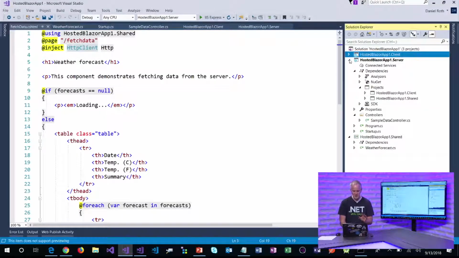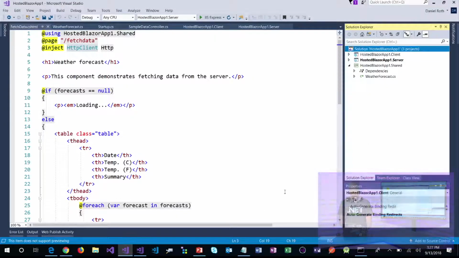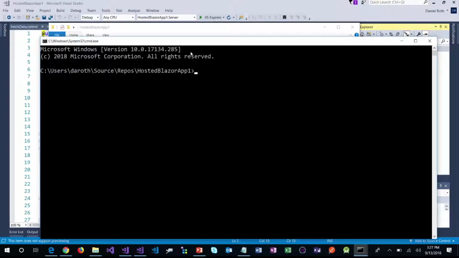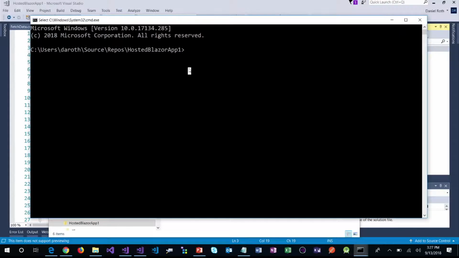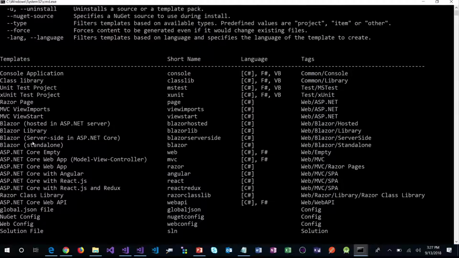Unfortunately, the template isn't actually exposed from within Visual Studio, but we can use it from the command line. So I'm going to jump to the command line here. Let's go into command prompt. All right, and then let's do dotnet new to see all the templates that I have installed currently. Let's expand it, make it a little bigger. And you can see that I have a Blazor hosted ASP.NET template and a Blazor library template. I have all the Blazor templates that are available here from dotnet new, from the .NET Core SDK.